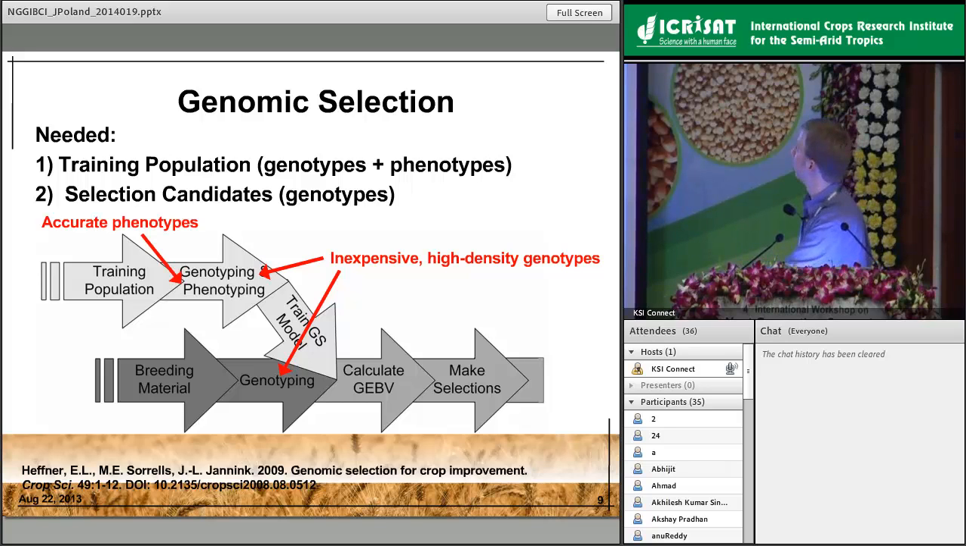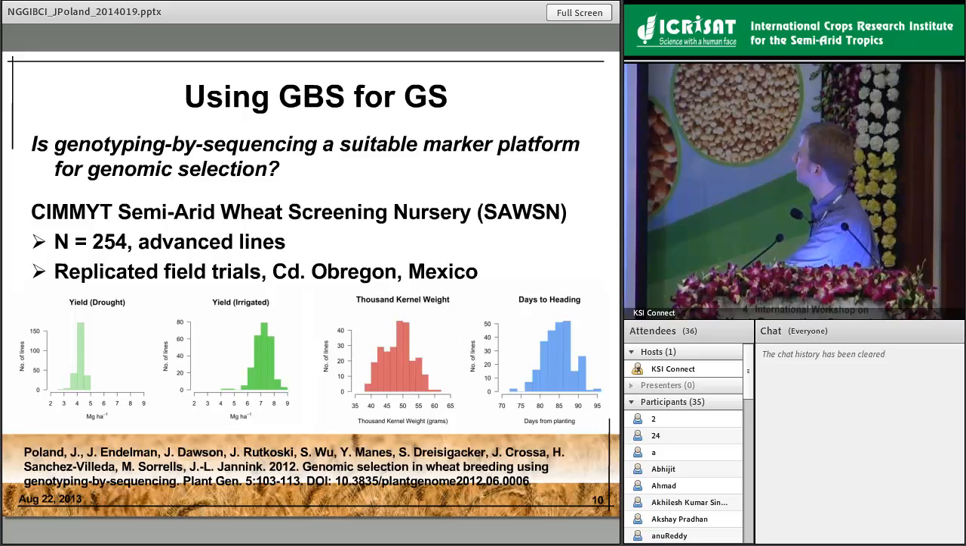And so this is our first study where we used GBS for genomic selection. It was really just this question: is it a suitable marker platform for GS? This was on some CIMMYT material from the Semi-Arid program.